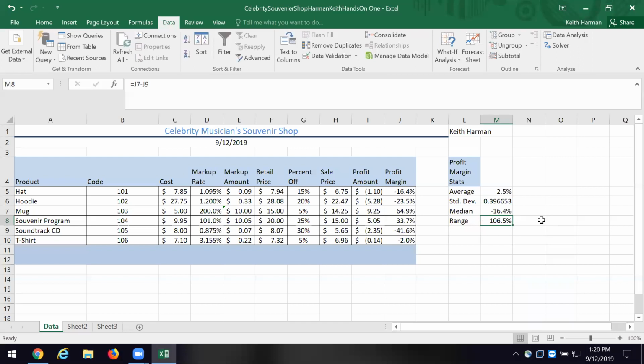But notice here our highest profit margin is on the mug, which is 64.9%, and the lowest profit margin is on the soundtrack CD, which is minus 41. So we have a range of 106. When I have a high range between numbers, that tells me I have a lot of volatility, a lot of variability. And volatility and variability are your greatest enemy because they are reflective of risk.